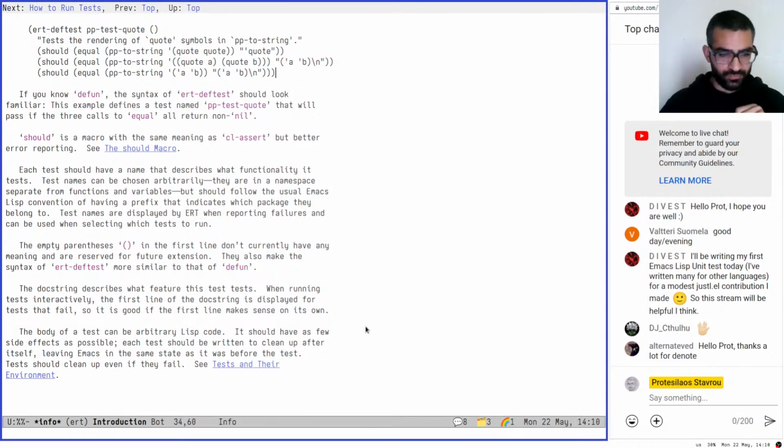The body of the test can be arbitrary Lisp code. It should have as few side effects as possible. Each test should be written to clean up after itself, leaving Emacs in the same state as it was before the test. This makes perfect sense, of course, meaning that if we are to set some variables, we will be doing them inside of a lexical scope, inside of a let binding, so that we don't have any side effects for the rest of the environment for the Emacs that we are currently running.